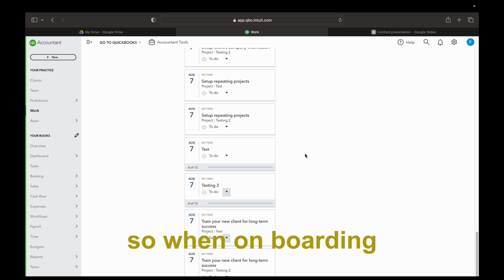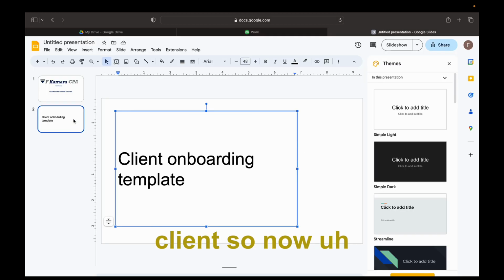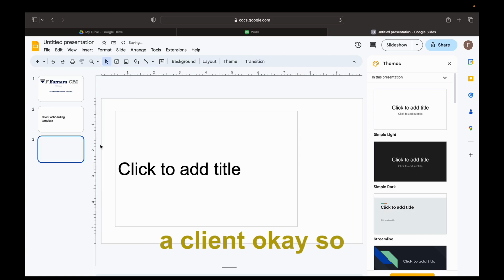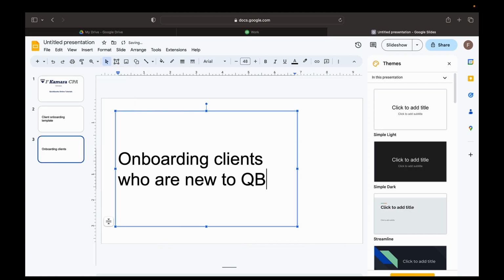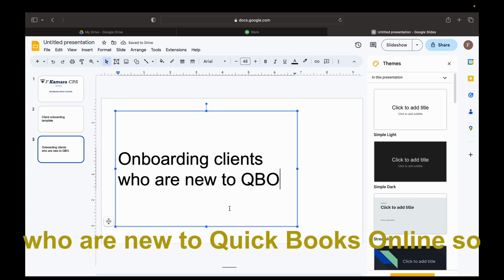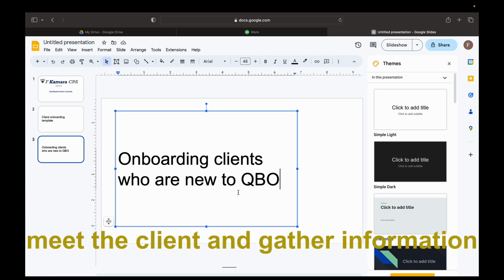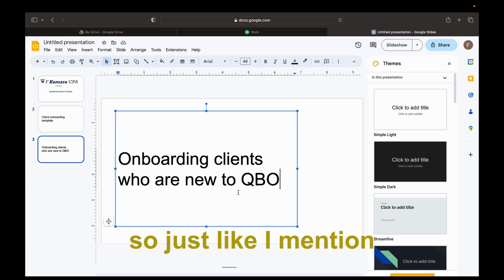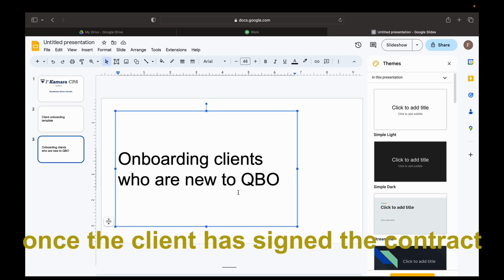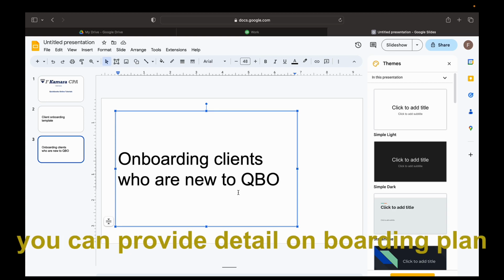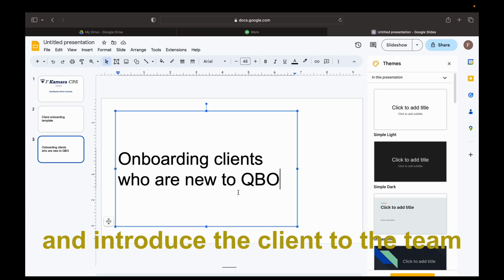So when onboarding a client, now we are going to look at onboarding a client. Okay, so onboarding clients who are new to QuickBooks Online. If you have a client that is new to QuickBooks Online, meet the client and gather information. Just like I mentioned, once the client has signed the contract and agreed on the payment agreement, you can provide a detailed onboarding plan and introduce the client to the team.